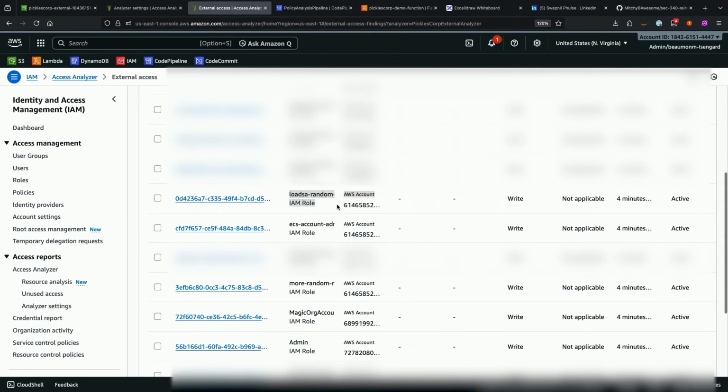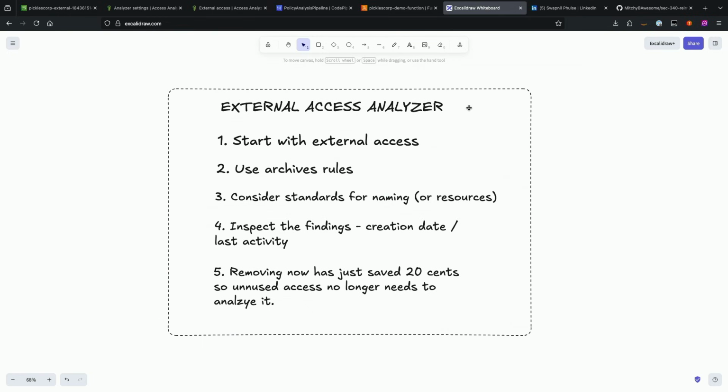This one's called loads of random something. That doesn't mean anything to me. What does that mean? If my colleagues had given it a name, perhaps this role is a special high-privileged role or something like that, then at least I know what it is and I can go and take some action, or I know who to go and have a conversation with when I'm trying to remediate those roles.